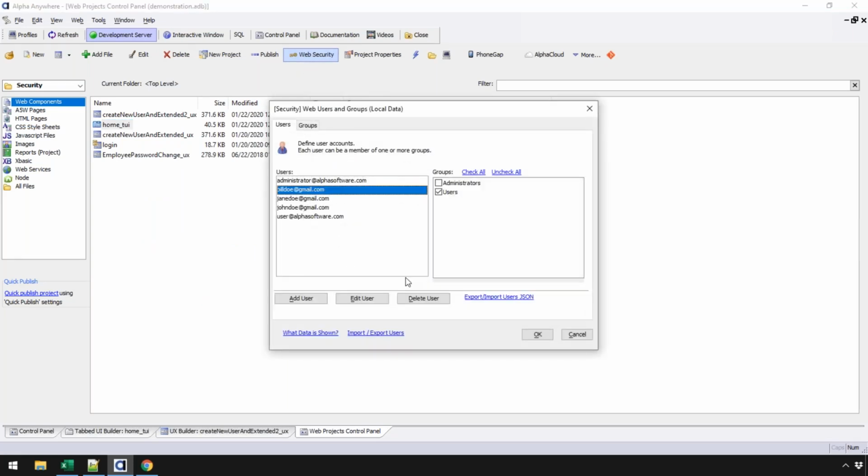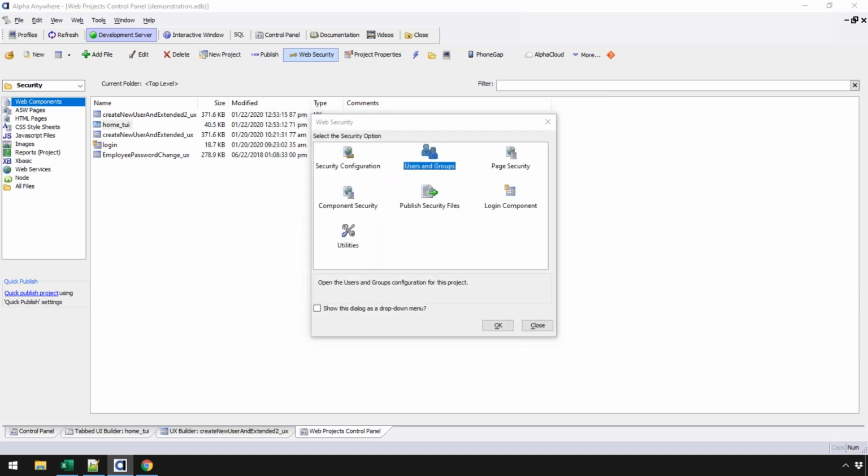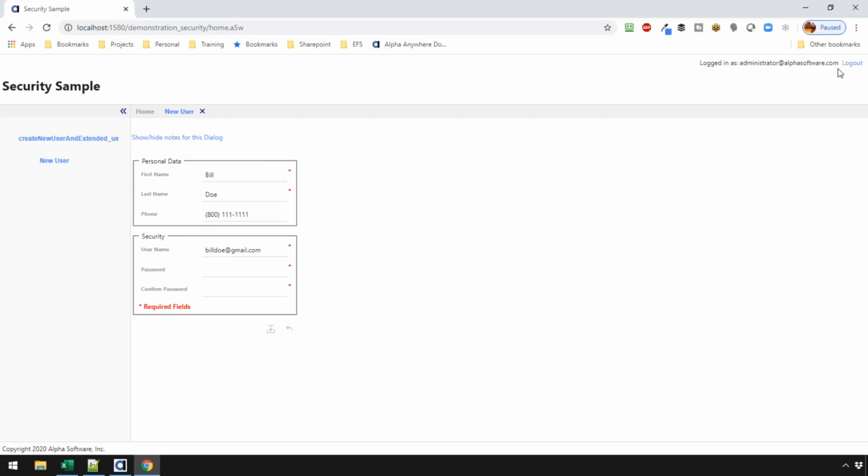And now we have Buildo. And notice it put them into the users group. So remember, that was where we set that hidden field. Let's go ahead and go back out here, log out, go into Buildo, and do the login.